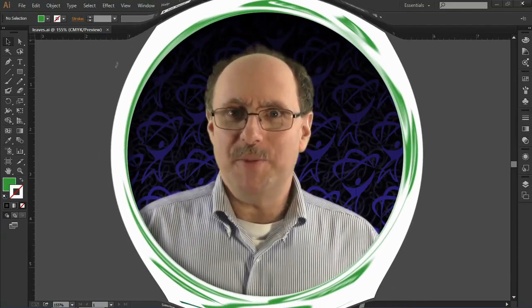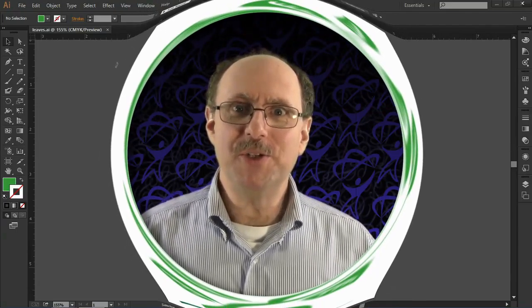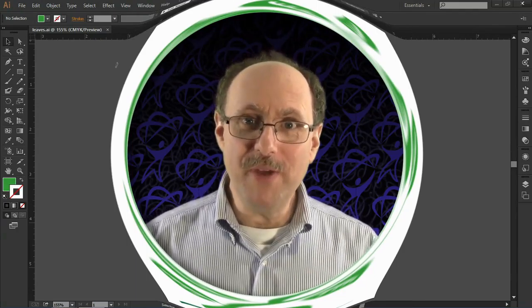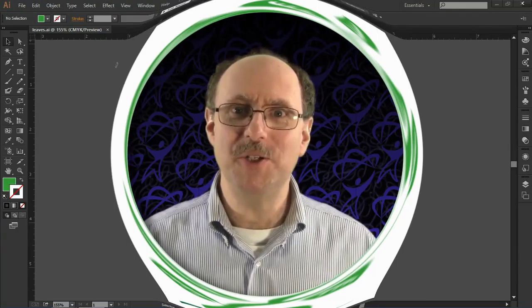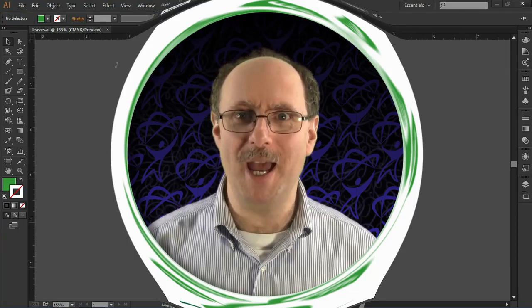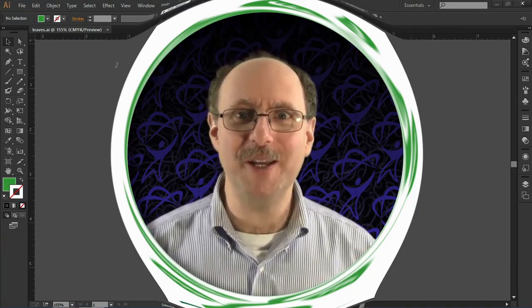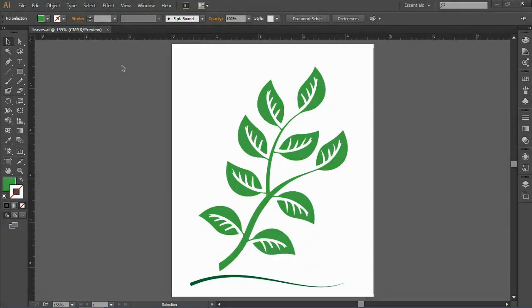Illustrator gives you a lot of options for applying strokes, widths, and colors to object paths. And one of my favorite features in Illustrator is the ability to apply a color gradient to a path. You can create some really cool effects with that. The first way that I'll show you how to apply strokes is with the control panel on top.